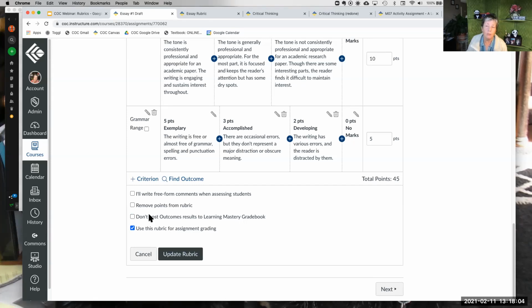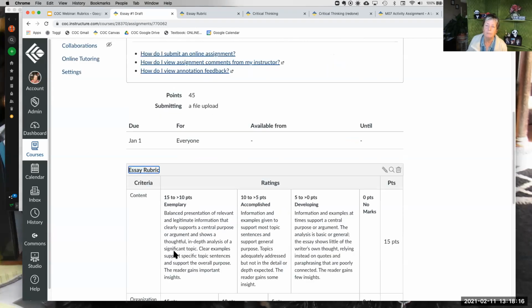There are other options, as you can see. I tend not to use any of them, but feel free to explore them on your own. You can figure out what they're for. And then you're going to click Update Rubric, and you're done with this part of it.